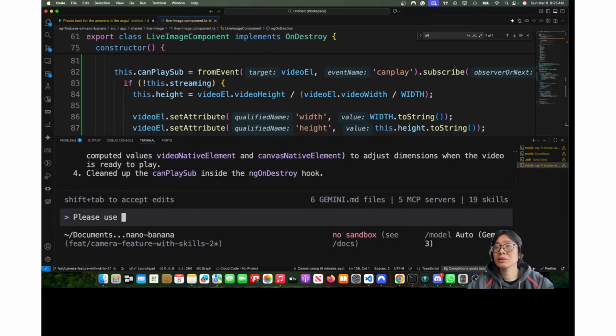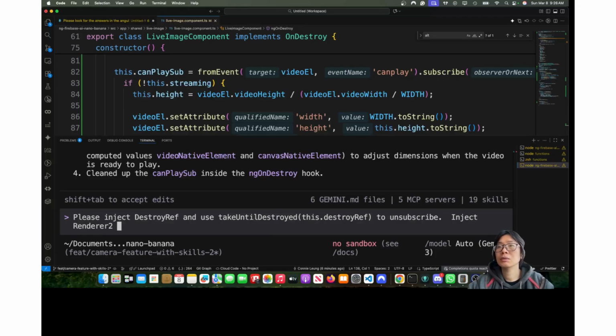No. Please use takeUntilDestroyed. Please inject DestroyRef, no, this is not the best practice. Inject DestroyRef and use takeUntilDestroyed to unsubscribe, and then inject Renderer2 and use the renderer to set the width and height attribute of the elements.